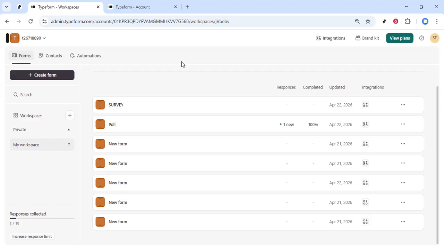Once you're on the Typeform homepage and logged in, look to the top right corner of the screen. You'll see your profile icon there. Go ahead and click on it. This will open a drop-down menu that gives you access to various account-related options. Navigating through your profile icon is a quick way to manage your settings without having to sift through multiple pages.